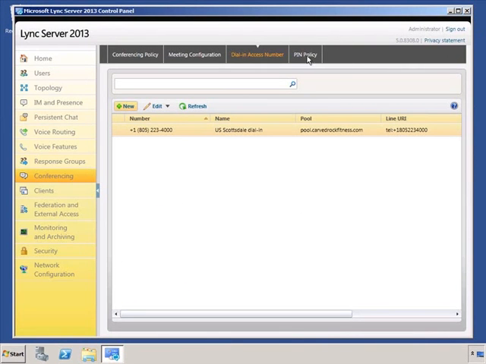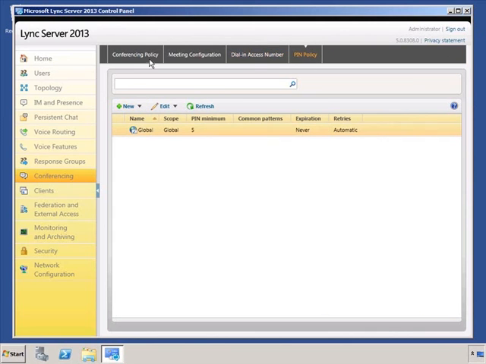On our next tab, we have our PIN policy. Your PIN policies can be applied globally, but we can also apply them at the user or the site level. So the highest precedence would be user level. If you don't have a user level policy, you would then try to get a site policy. If you don't have one there, then you would get the global settings.